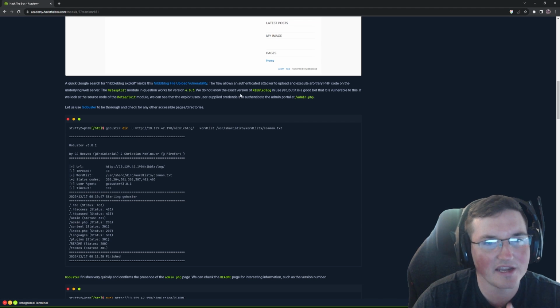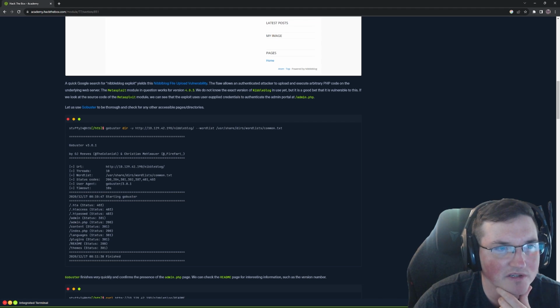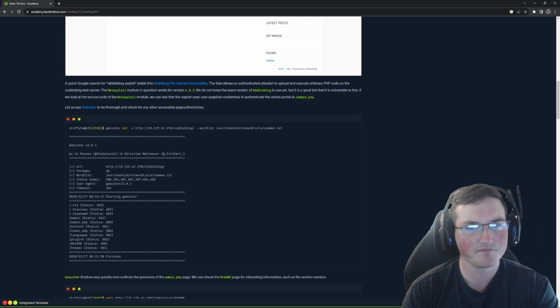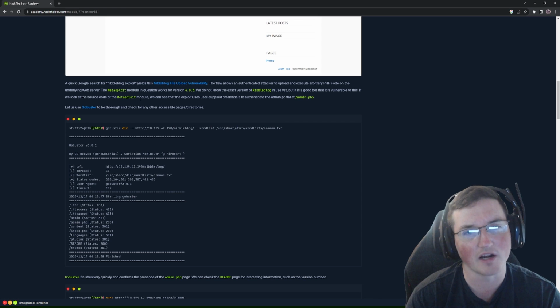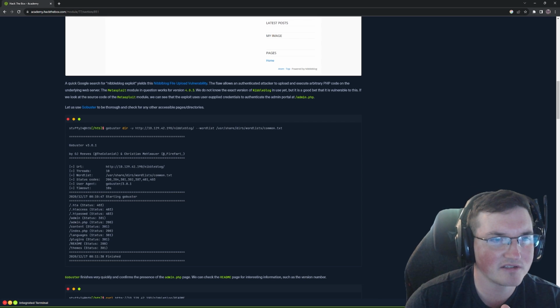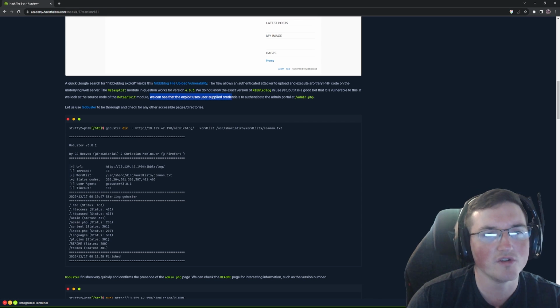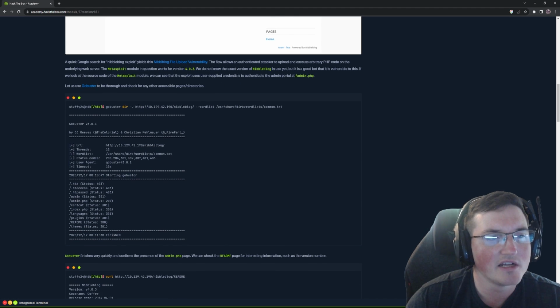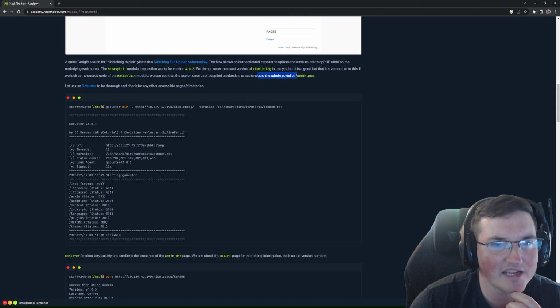We don't know the version yet, but it's a good bet that it's vulnerable to it. Pretty good guess. So there's a couple things you could do here. If you think it's vulnerable, you could try right now, right? But it does say the exploit uses user supplied credentials. So we need the user credentials, okay? And it says here to authenticate to the admin portal.